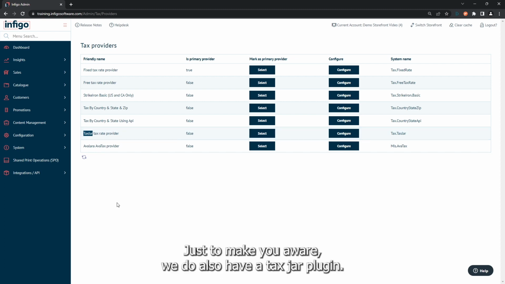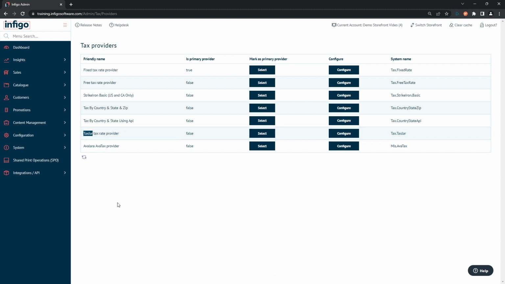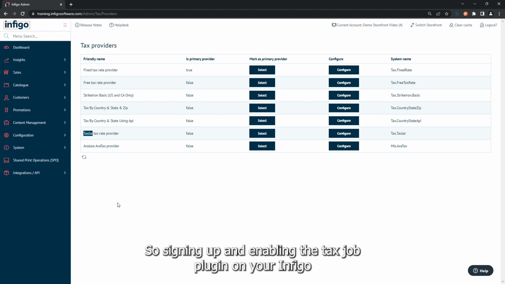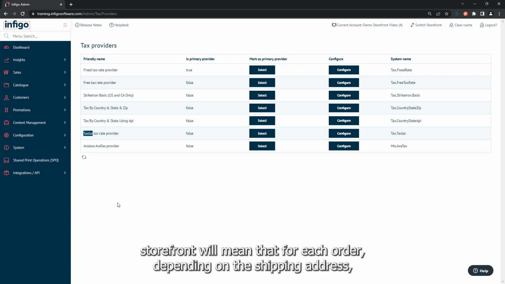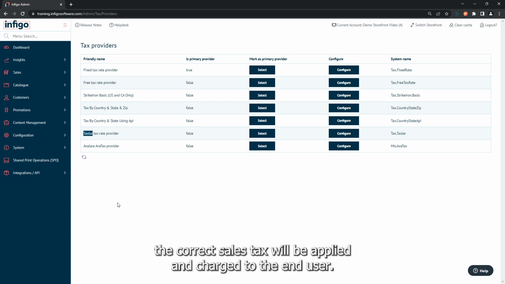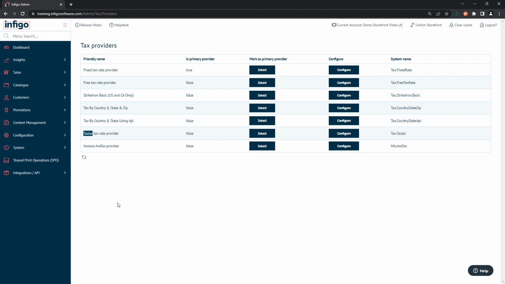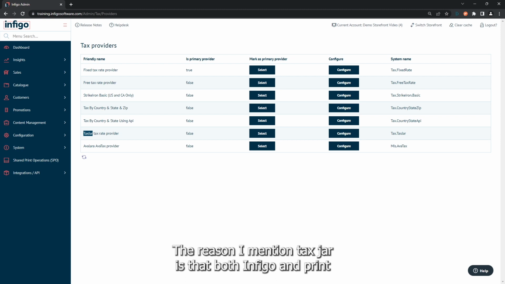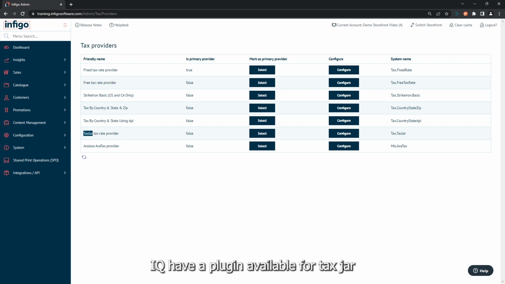Just to make you aware, we do also have a TaxJar plugin. TaxJar is a sales tax compliance software that we integrate with to provide our customers with rooftop level accuracy on sales tax rates during the ordering process. So signing up and enabling the TaxJar plugin on your Infigo storefront will mean that for each order, depending on the shipping address, the correct sales tax will be applied and charged to the end user. We do have more resources available if you want to find out more about tax. Now, the reason I mentioned TaxJar is that both Infigo and PrintIQ have a plugin available for TaxJar.